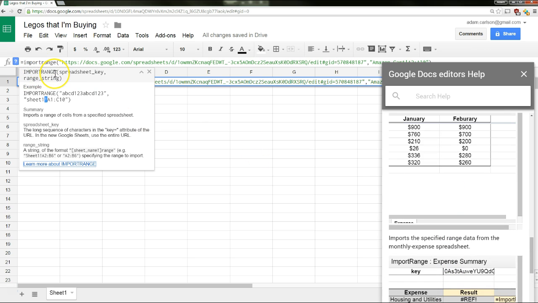So import range, super powerful, a way of linking together the data between multiple Google Sheets. Very, very easy to do because everything's online and everything will be linked up and be dynamic.